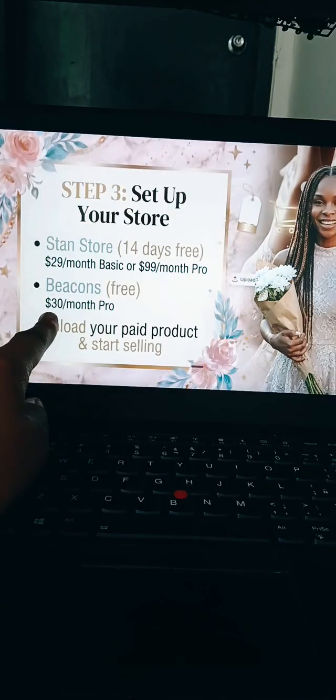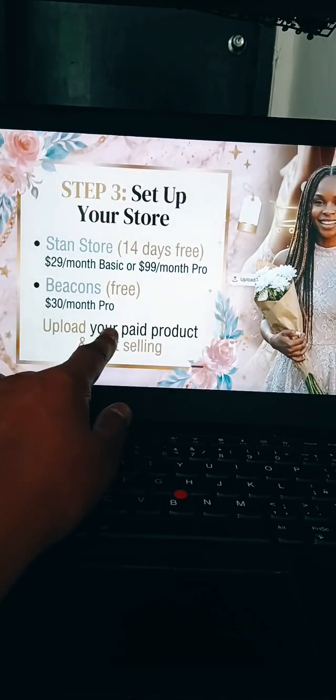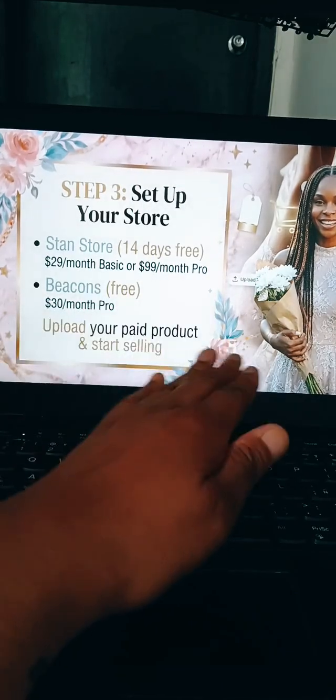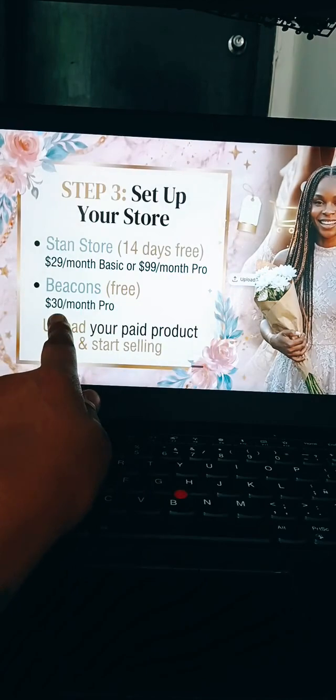You're going to want to upgrade at least to the $30 a month Pro plan. So once you start making your money, you upgrade so that you can get more features with the $30 plan.